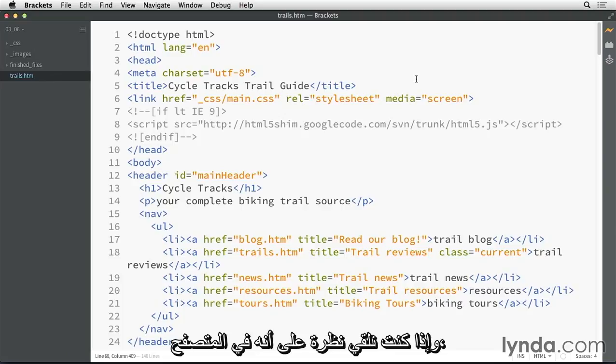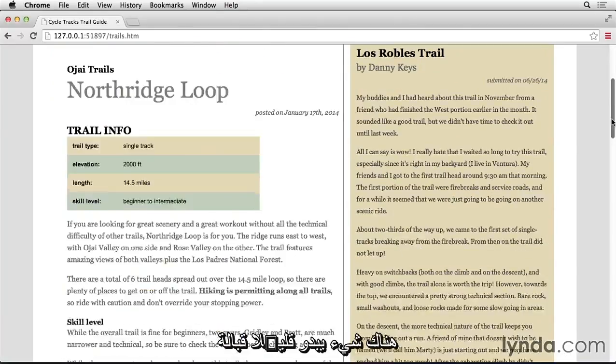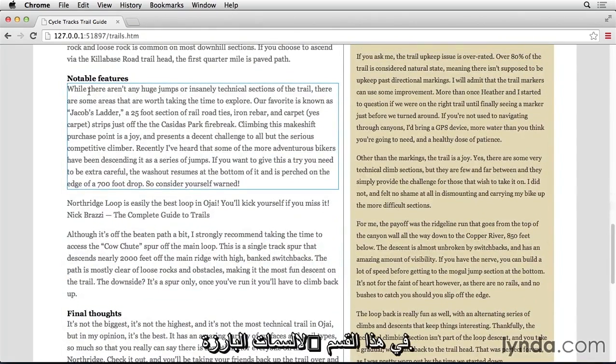And if I take a look at that in the browser, if I scroll down into the main article, there's something that seems a little bit off in this section for notable features. Now, by the way, if you're watching this course and you're wondering about what these blue outlines are, this is a live preview feature inside Brackets, which is the editor I'm using. And it's awesome because if you have something selected in the code, it's highlighted in the page. So that's not actually part of my CSS. That's just Brackets being Brackets.